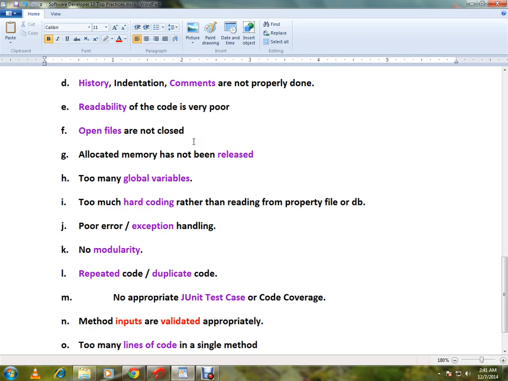Too many global variables in your class files. Check whether you have done it. Is there a valid reason to keep many global variables? Too much hard coding. Rather than reading from the property file or DB, you have kept too much hard coding. Remove it. Poor error or exception handling. How do you handle exceptions in your code? Please recheck it before sending for the review.